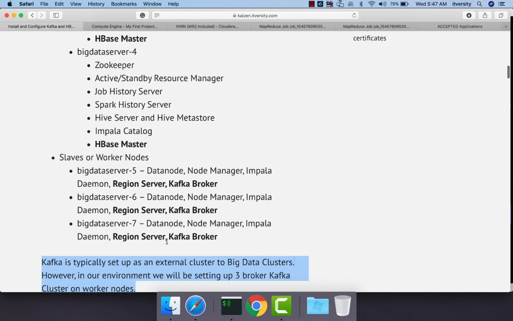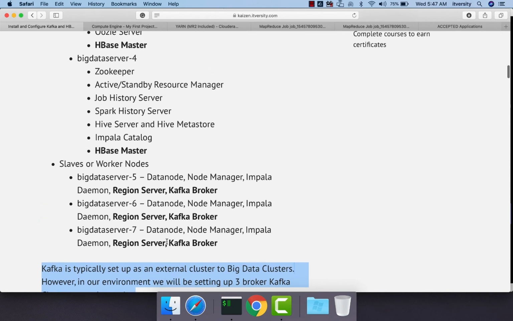So that being said, let us go ahead and get into the details with respect to adding Kafka as well as HBase to our cluster.